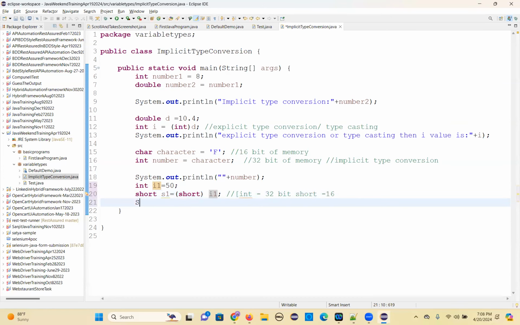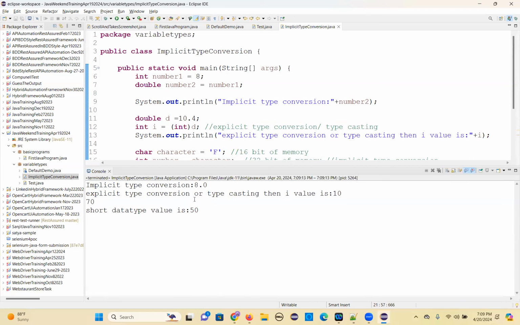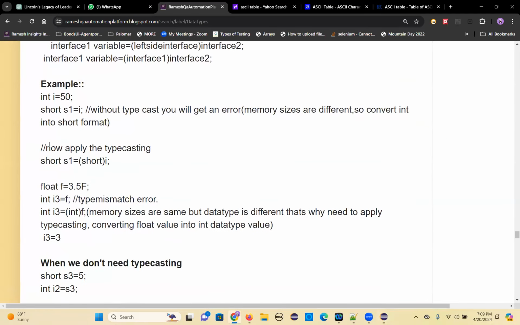So now the short value is going to be s1. Okay, so that's it. So these are the values. You can see the same. I have given some more examples. Please go and practice these things. So this is another one.